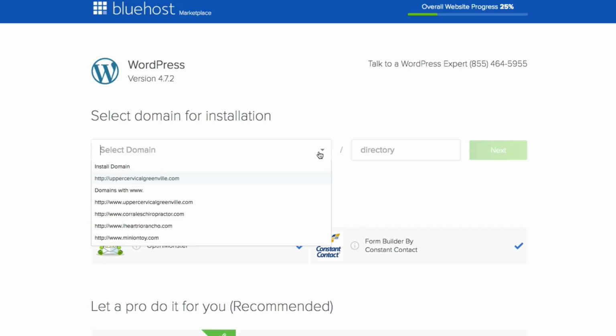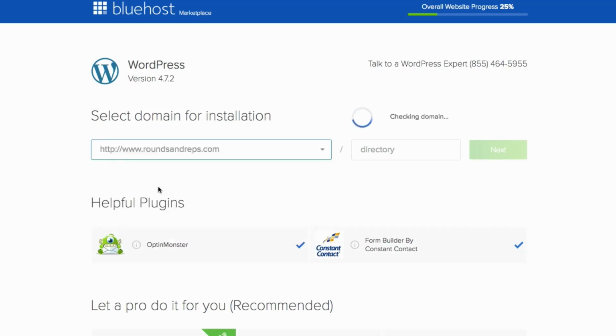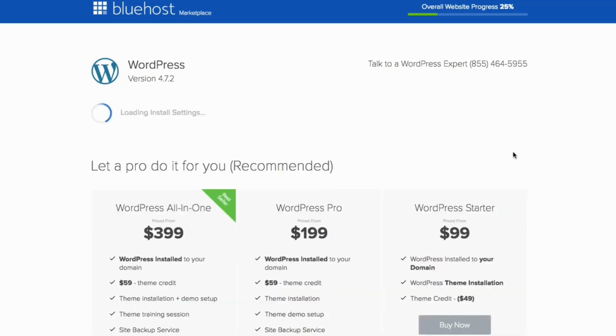So once you've purchased the domain, you can just come here. I'm going to be using a scratch site for the purpose of this tutorial, and Rounds and Reps is something that I purchased before just to play with. So we'll go ahead and get that set up, and click next.